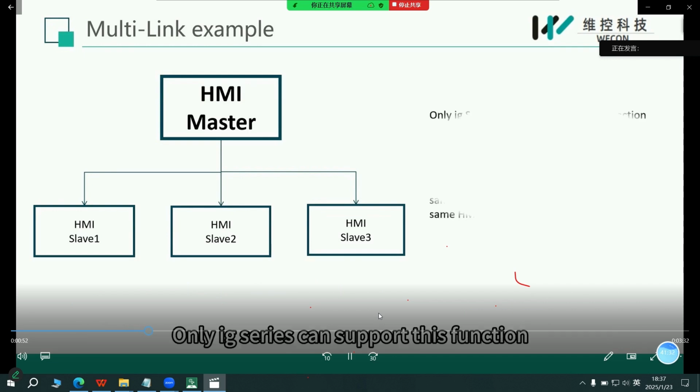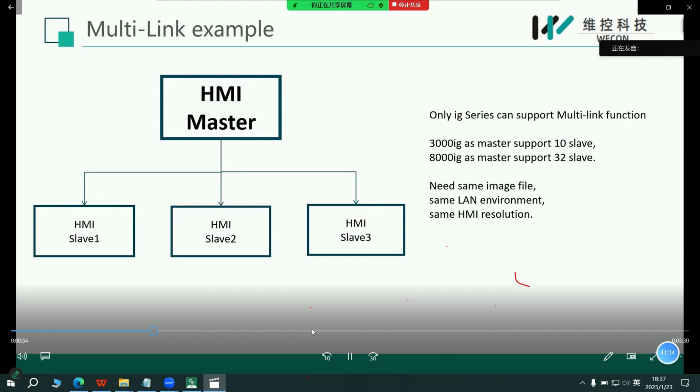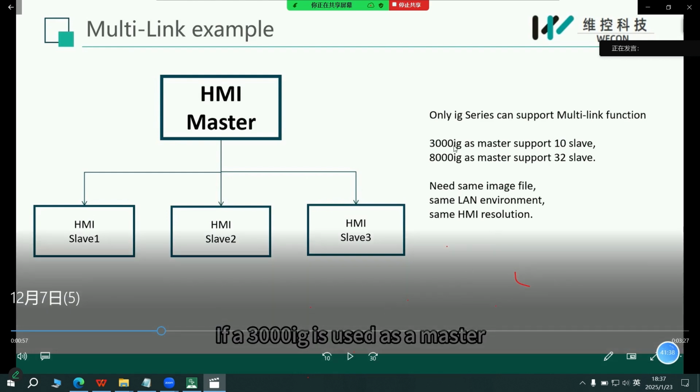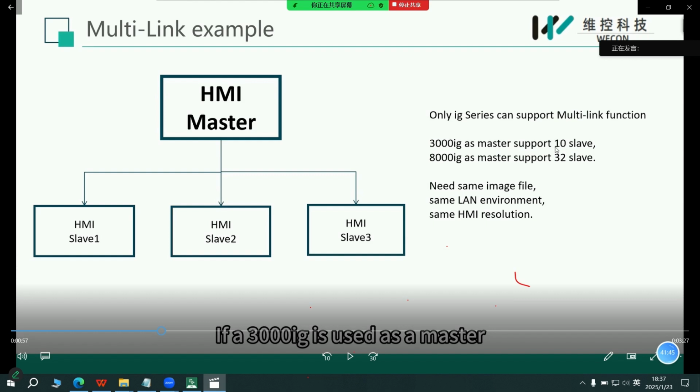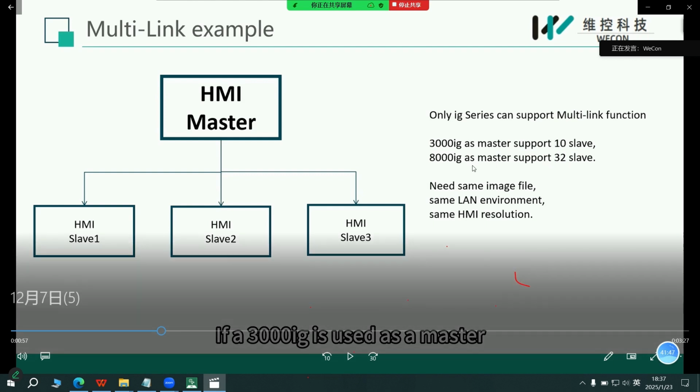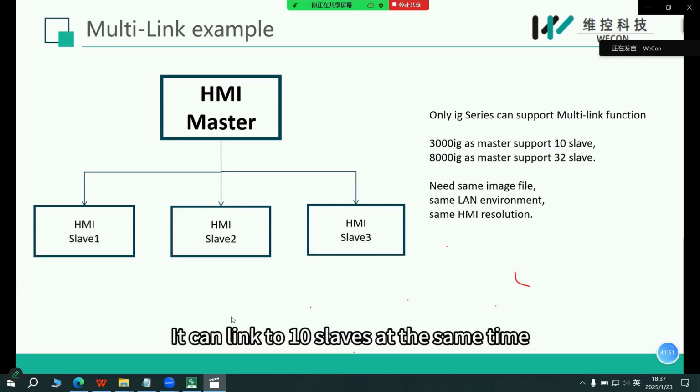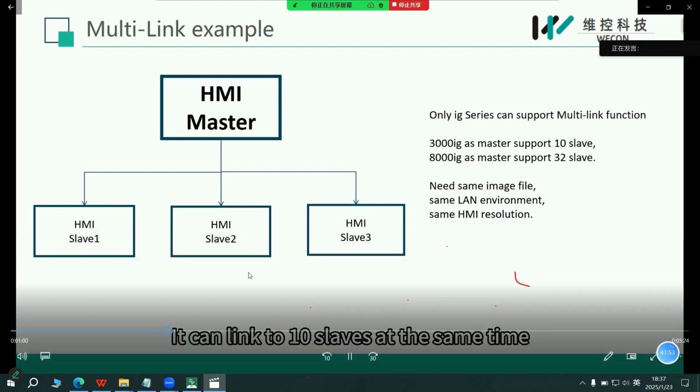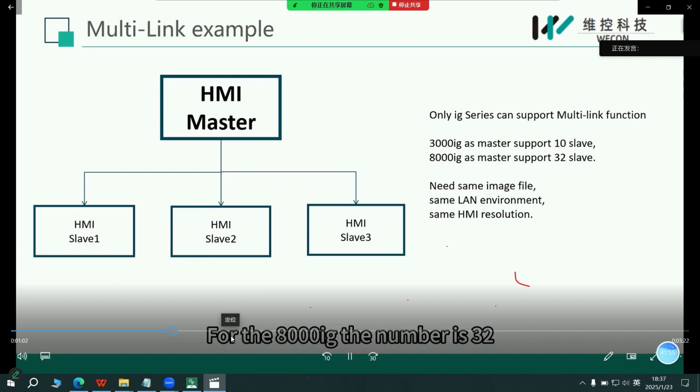Only the IG series can support this function. If a 3000 IG is used as a master, it can link to 10 slaves at the same time. For the 8000 IG, the number is 32.